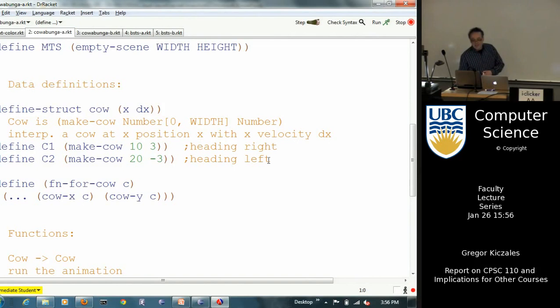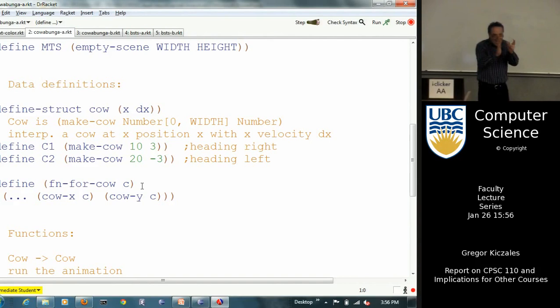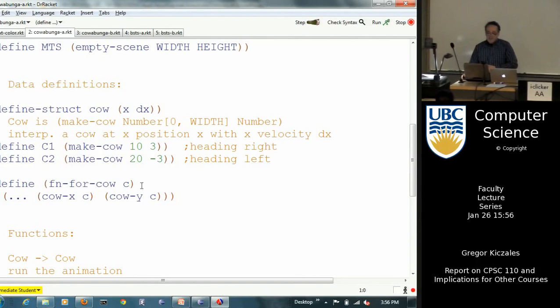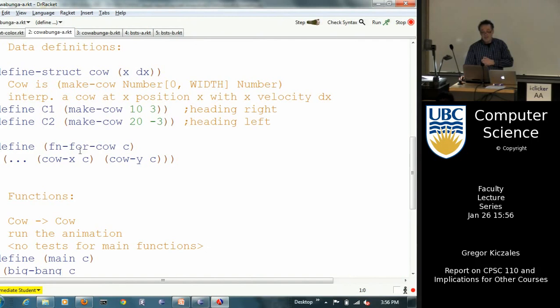And here you start to see examples and it gets more interesting. Because this is an example of a cow that's heading right, and this is an example of a cow that's heading left. It really helps students a lot to have gotten very clear about what the data might be and how it might vary up front. And here's the template. The template for compound data just says there are two selectors on the thing. If you're given a cow, you can get its X or its DX.